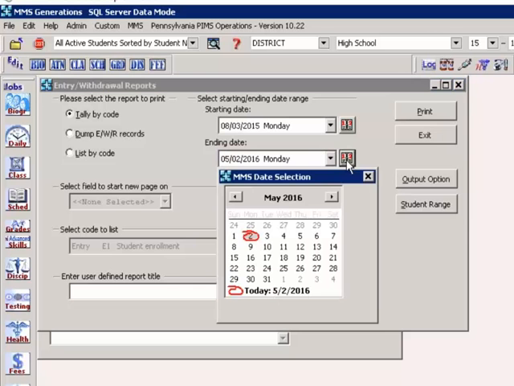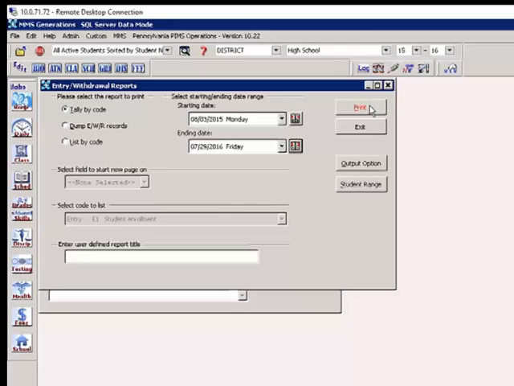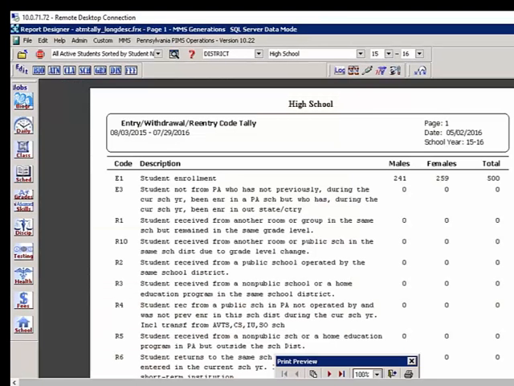And I'm actually going to set this to my end of school, because this is year-end reporting that we're talking about here. So we're going to do a tally by code. And depending on which option you have selected here, you'll have additional setup. But for my tally by code, I have no setup other than a user-defined report, title, and the date range. I do have a student range that I can set up. This one went really fast.